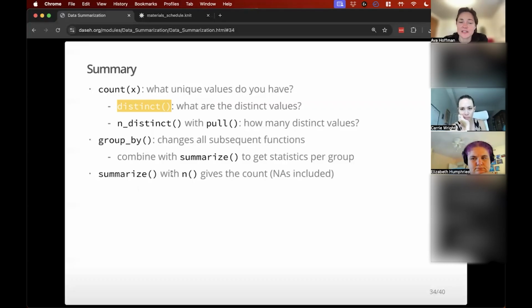Summarize can also work really nicely with n to give you the count of the number of rows, but just be aware that it does include missing values. So if you're trying to use that for information to understand a mean that was calculated, remember that the mean would get rid of the missing values. So it's important to think about that as well.